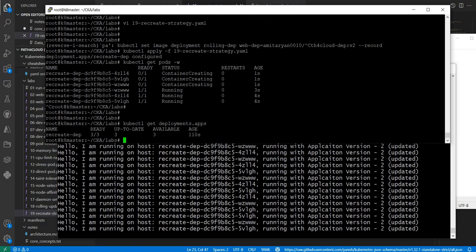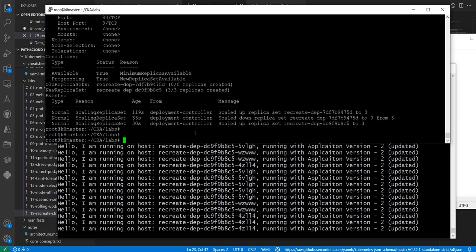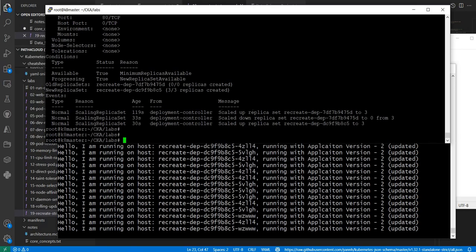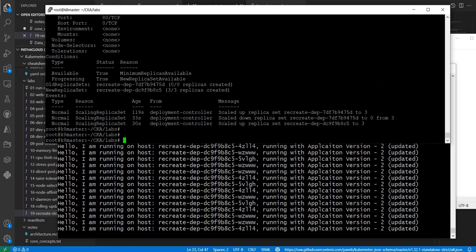Get deployment, right? If I describe this deployment, recreate-dep, here you can see what is happening. First, when we deployed, it was scaled up to 3. But with recreate, here you can see now the strategy type is Recreate, because we are explicitly saying so in the file. Now what is happening is it is scaling down from 3 to 0. So everything was deleted, right?